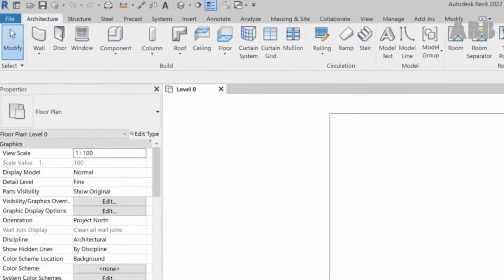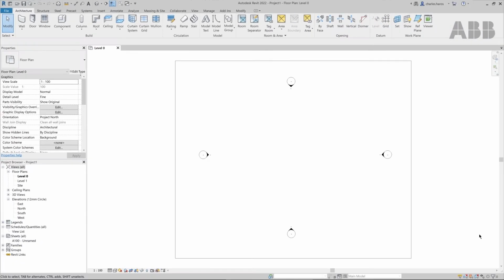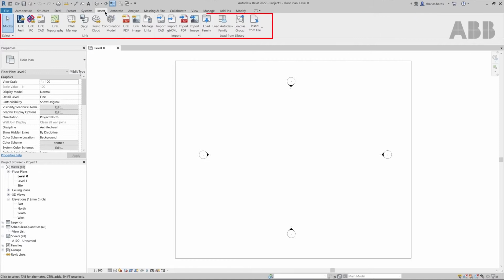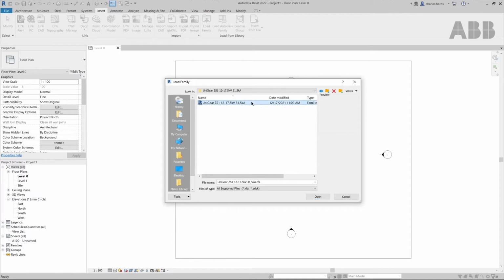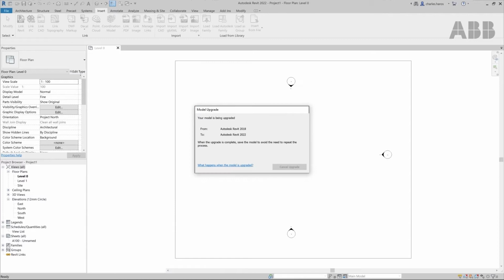To insert the switchgear into the newly created project or to add it to an existing project, select Insert from the top ribbon. Click on Load Family and choose the file you wish to open from your computer. In our case, the Unigear ZS1. If the model was created in a previous version of Autodesk, it will automatically be updated and optimized to work with your current version of Autodesk.